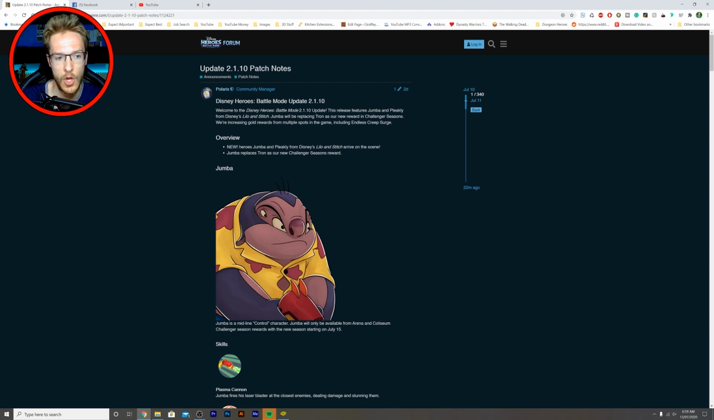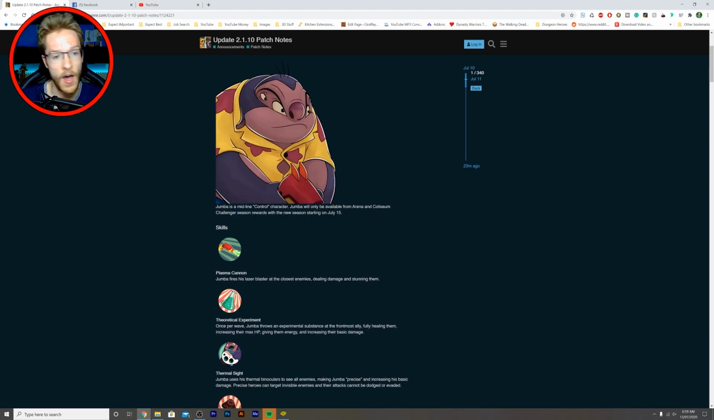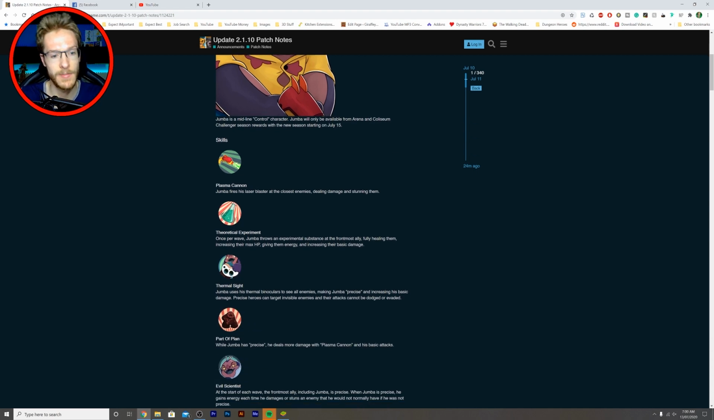So, let's take a look at Jumba. I was expecting him to be a tank. But obviously, that means we're probably going to be able to get Tron in a legit way now, maybe from a shop or the diamond crates. I'm not too sure, but you're going to have to be able to obtain him somehow. And he's going to be coming into the game on July the 15th, Wednesday, when everything resets.